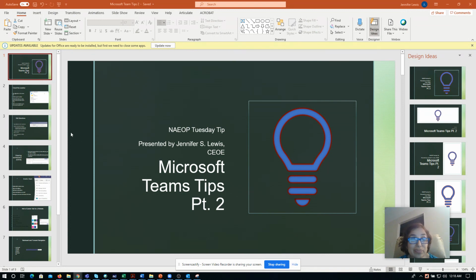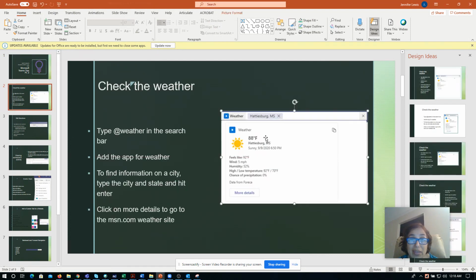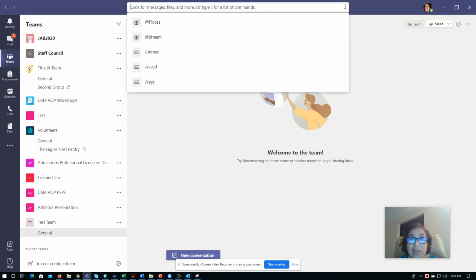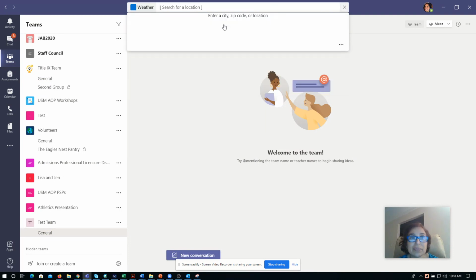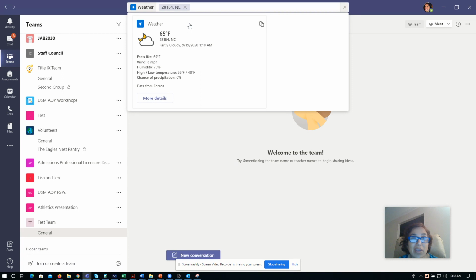So let's get started. We talked last time about how you can add in apps like the weather app, and you can go ahead and get information about weather. So let's go ahead and see that in practice here. We are actually going to get out of the search bar and do our @weather. We do our @weather, ask us for a city, state, or zip code. So I'm going to where my mom lives, see if I can find it. And it actually does. It's giving me the weather for Gastonia, North Carolina there, 65 degrees.